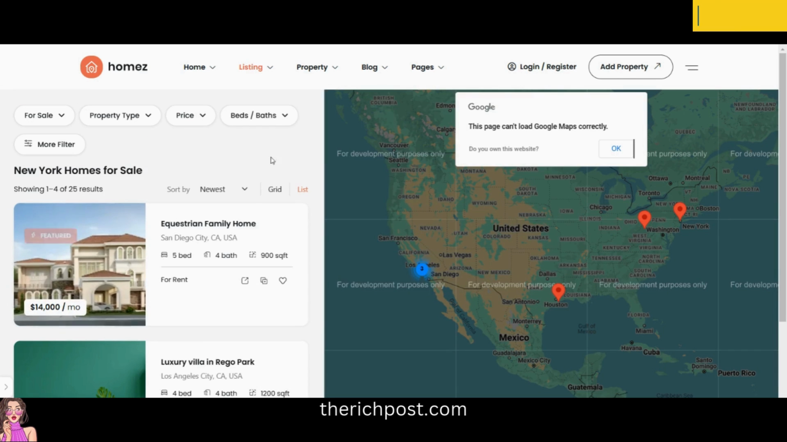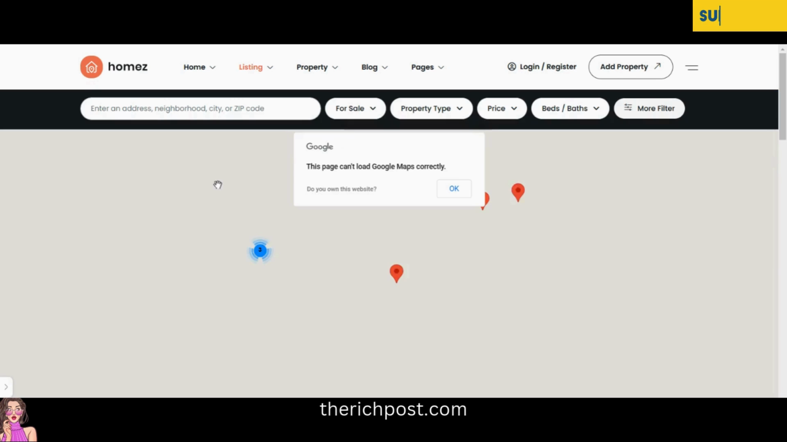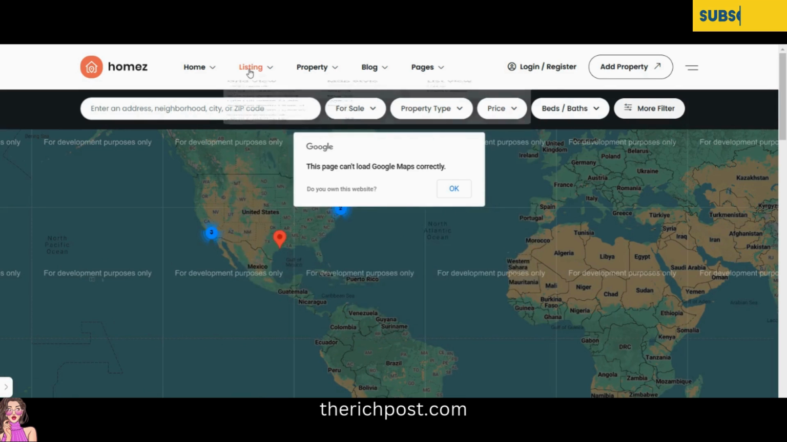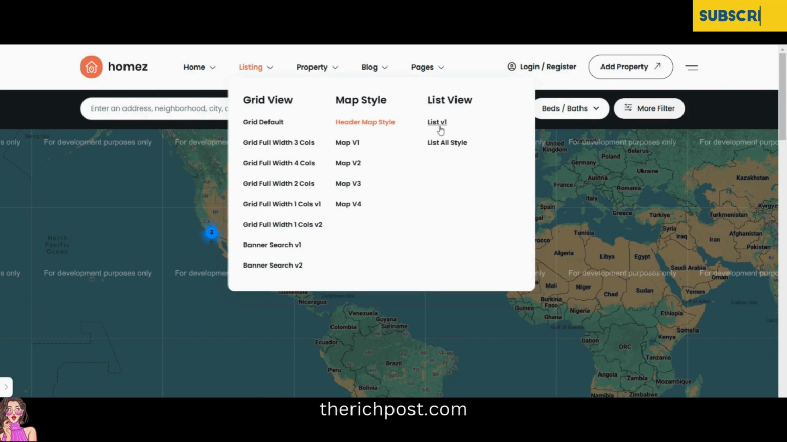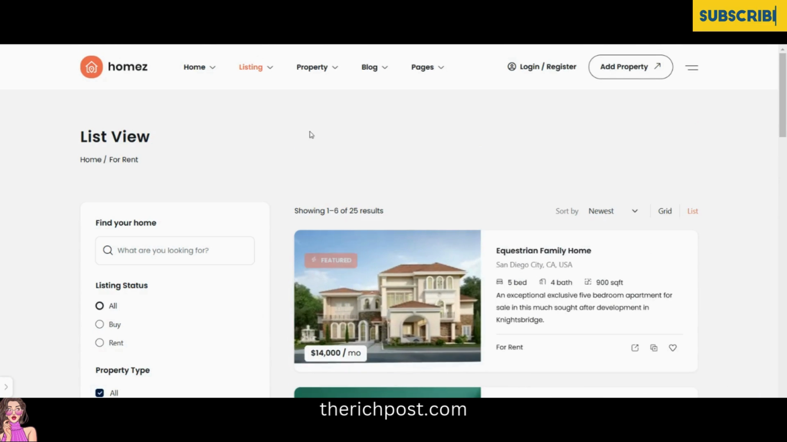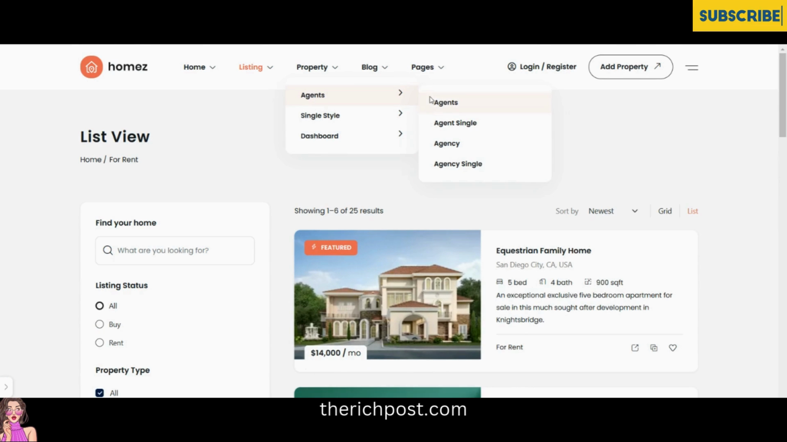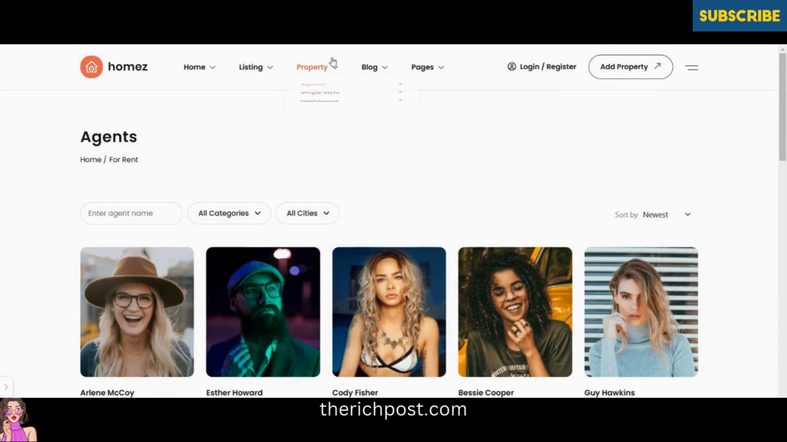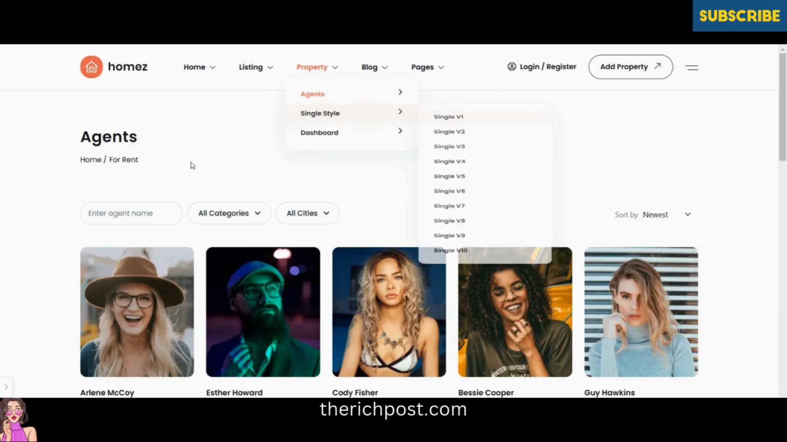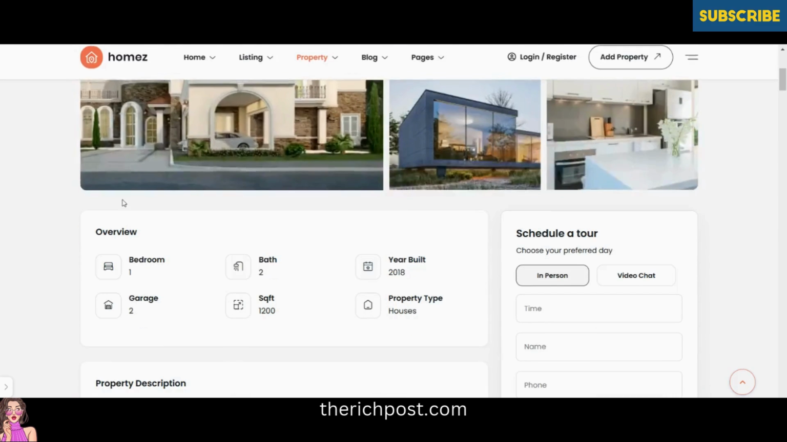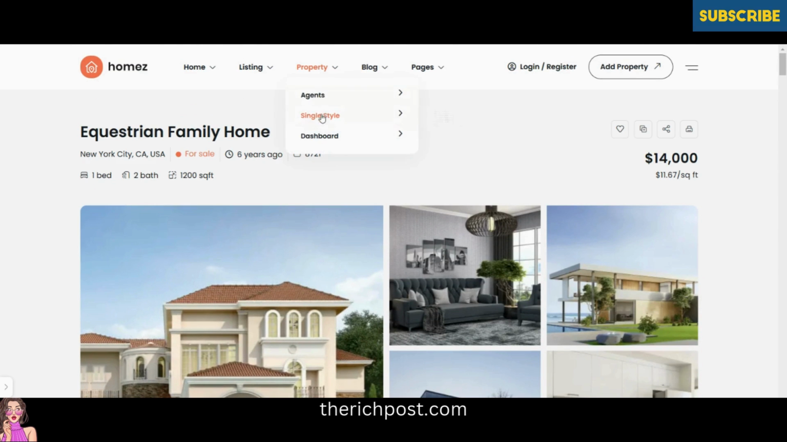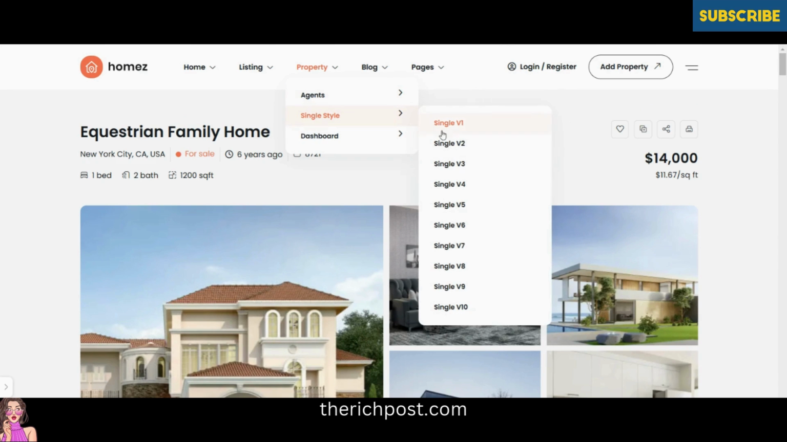See, side map, header map. See fans, and this type as well. Property pages, agents, single property page. See guys, a single property page, multiple types as well.